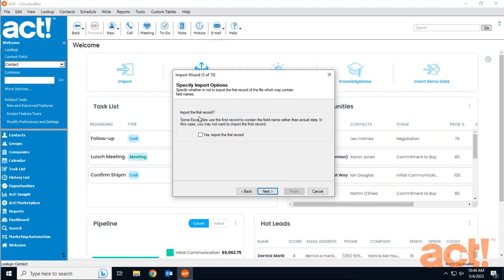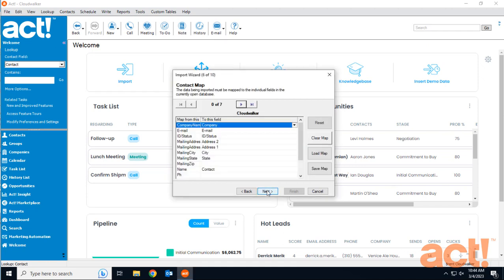ACT wants to know if I should import the first record. Well, since that first row in the spreadsheet is a header row, I don't want to import that as a contact record. So I'm going to leave this box unchecked. We don't want to import the header row. Now ACT has taken a brief look at the Excel file to try and match up the columns from the file to the fields in my database. We can see that some of these are matched, like company name to company, email to email, and so on. But there are some others that are missing.